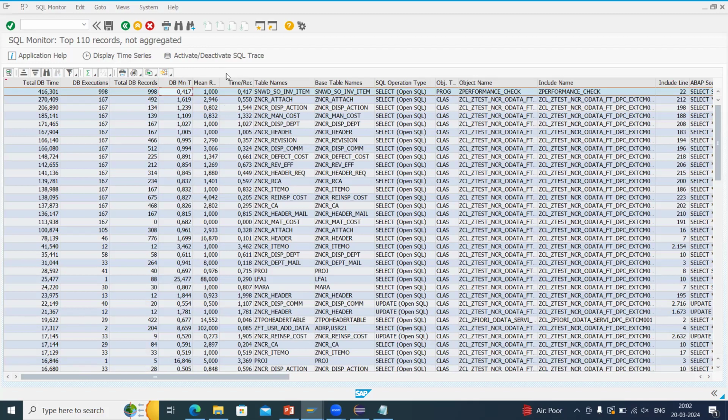So you see this is getting a high number of records, and that's why the DB mean time is also high. It is clear? Now we can see time per record, how much time it took to read one record. So this is all what we need. Look here, this is our select query, which is the most expensive query.